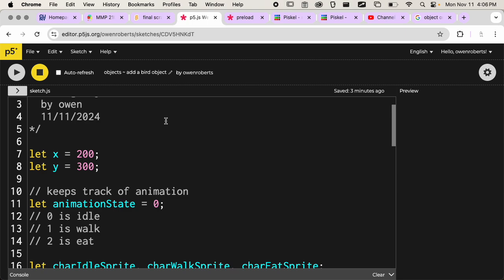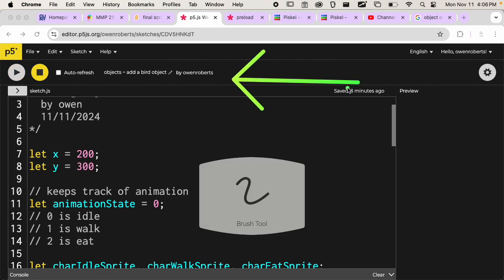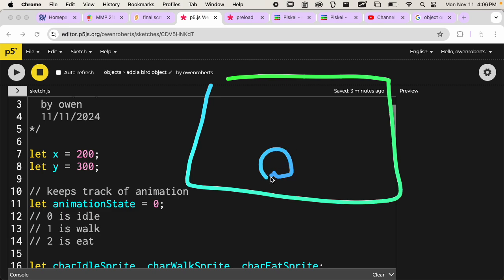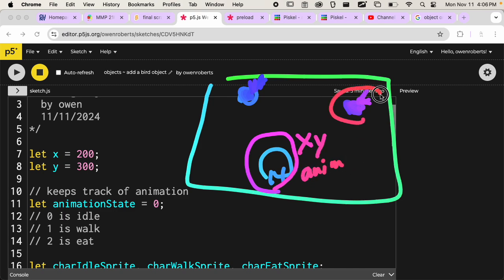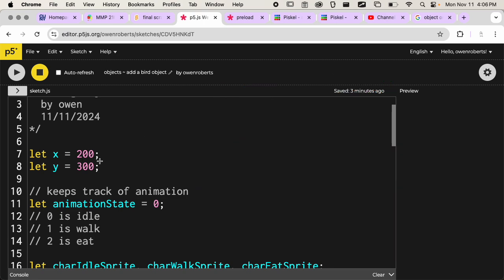So when we think about how our program works, we can think about what's in it. We have our game window, we have our character, and we have the bird that's going to be flying down on the screen. Anything that is going to have its own XY value, its own animation, is something that we want to organize into an object. Instead of having global variables like we have here, let x and y, and our animation state, in the global scope so that the whole program sees them, we're going to put them into a function scope.